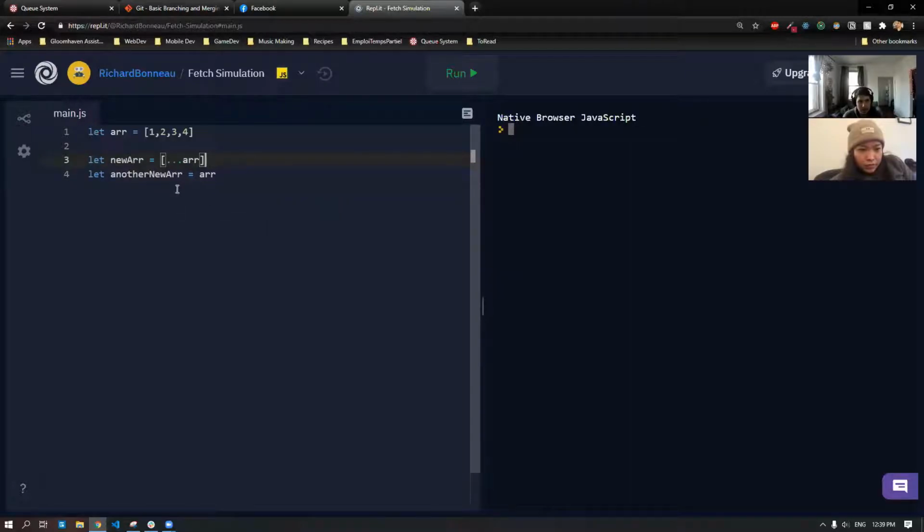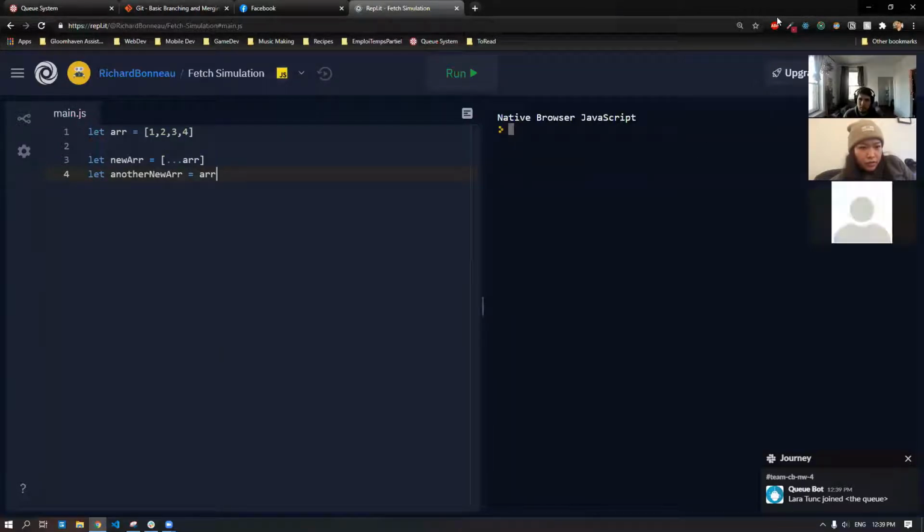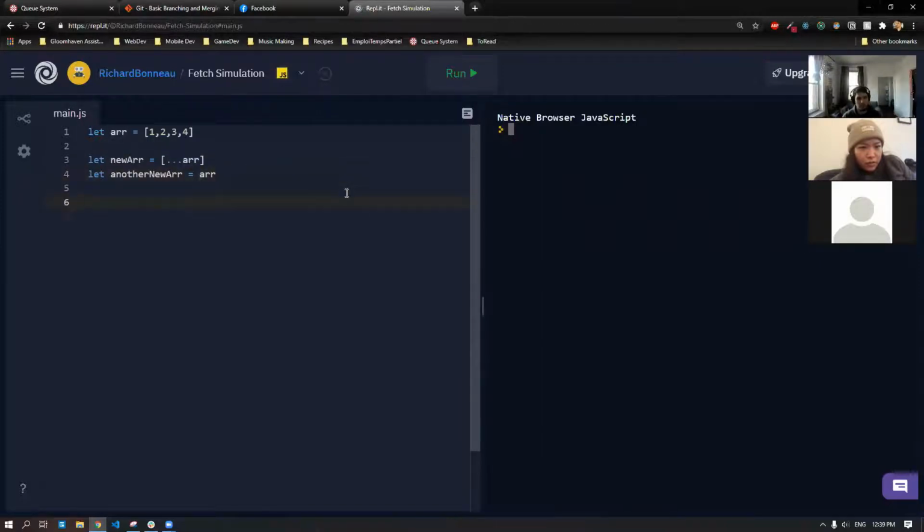Can someone tell me the difference between line 3 and 4? Or is there a difference? I don't think there's a difference. Who agrees? Looks the same to me. Oh, actually, when you do the spread operator, it creates a copy, right? The other one just reassigns it.